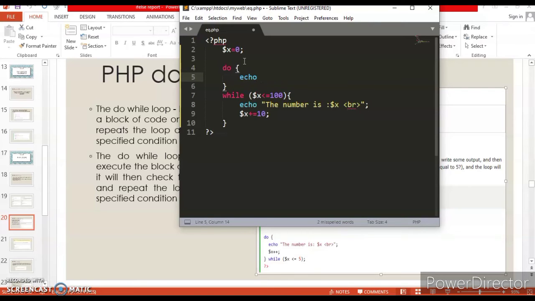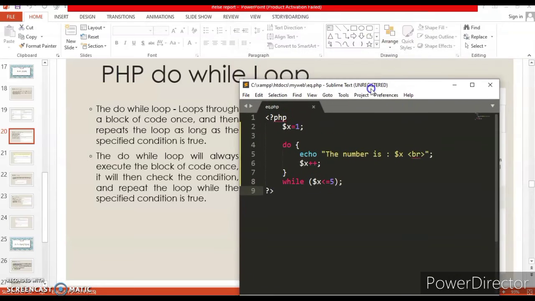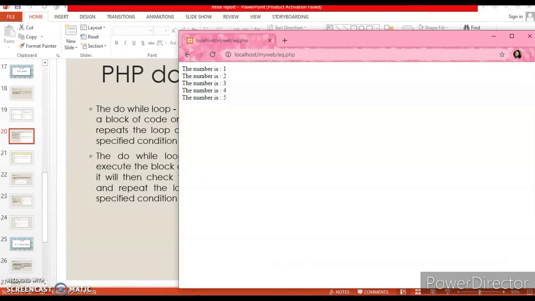Do echo, the number is, this is 5. And this is the example code of do while loop. See the output, and this is the output.